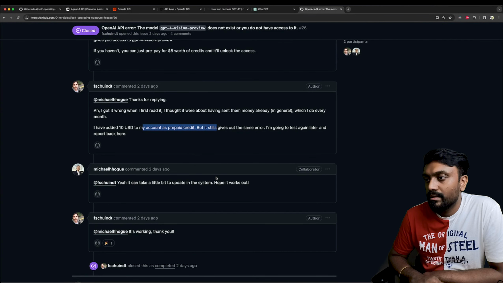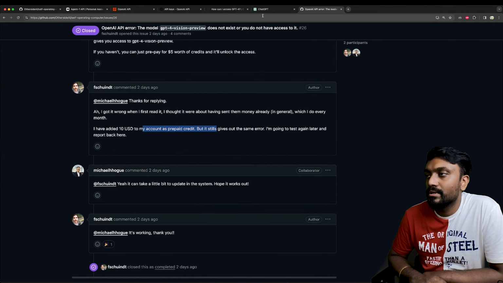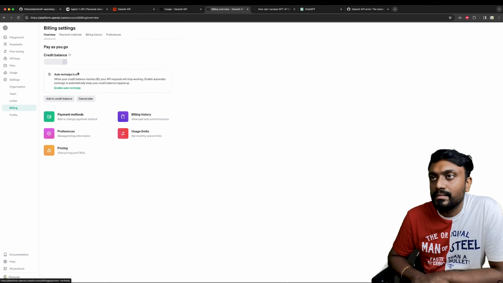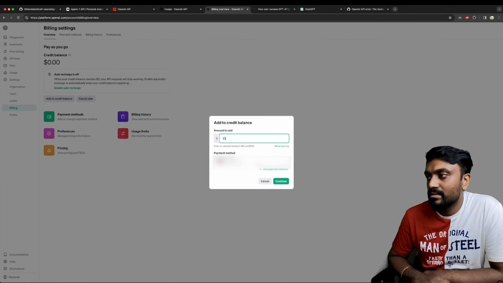Okay, yeah, it can take a little bit to update your system. So it says that you need to add some credit to your system. So how do you do that? Under limits, it says once you have the following criteria met, you will automatically move to the next tier: at least $5 spent on the API since account creation. Okay, so yeah, let's buy some credits. Add to credit balance. So let's add $10.